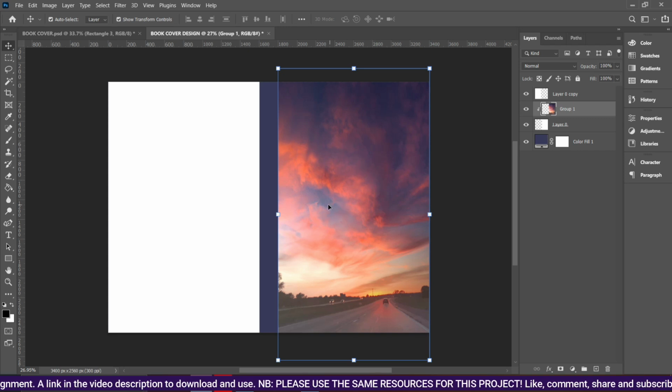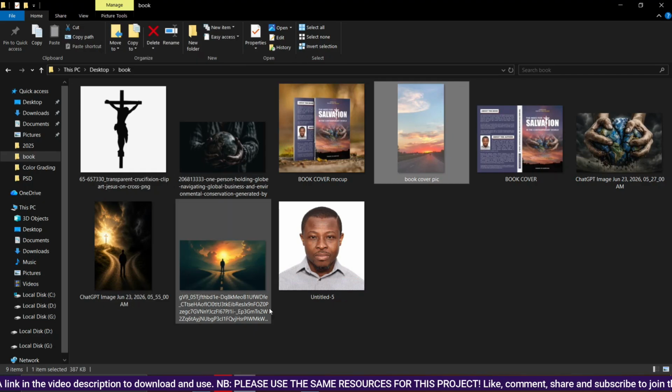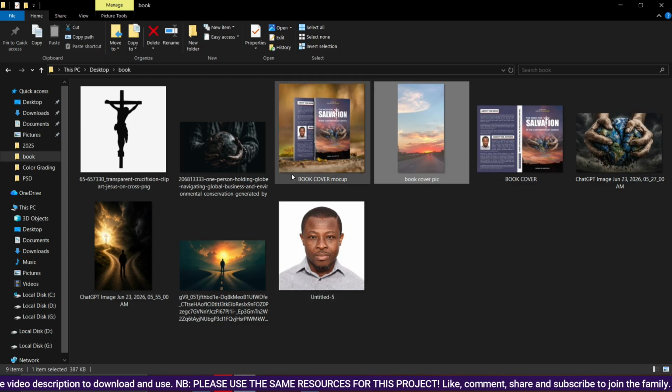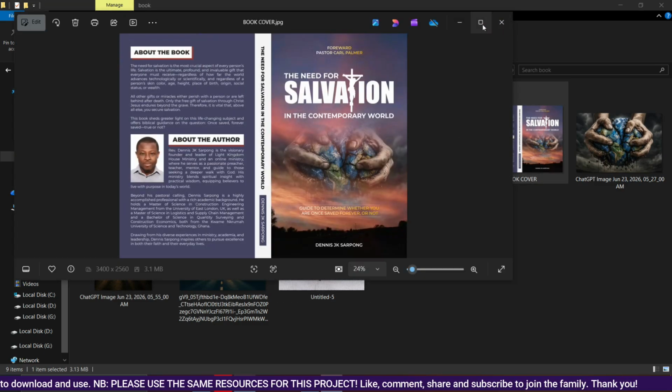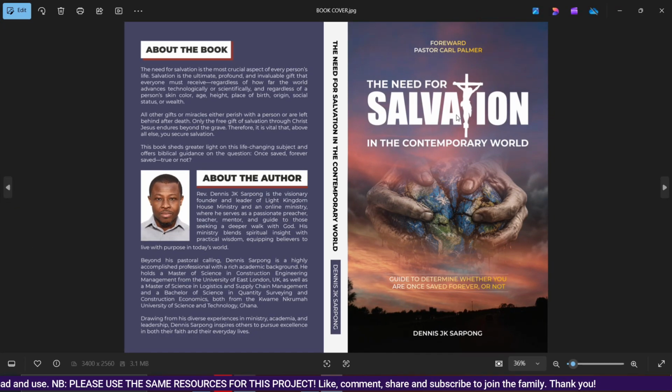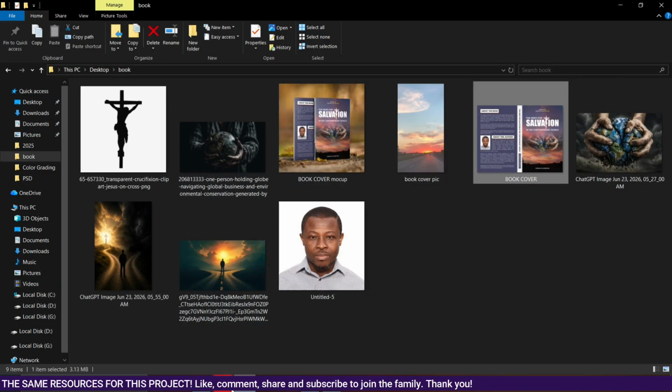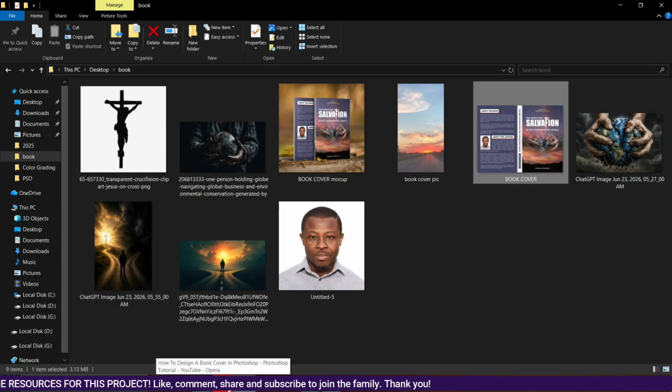Then now we can bring in our image, the image that I use. Now, because the design is about salvation, the book is all about the need for salvation. So I'm going to show you how I did this design. Okay, so I went to ChatGPT. So let's go to ChatGPT and show you something.